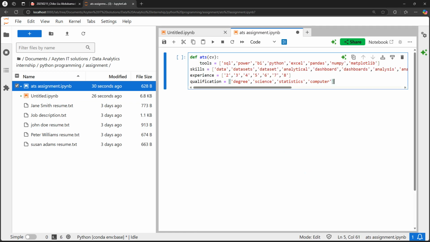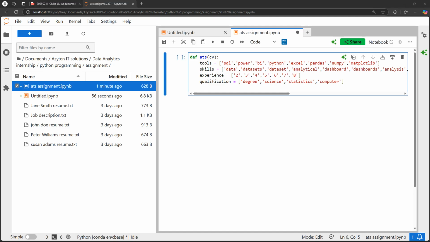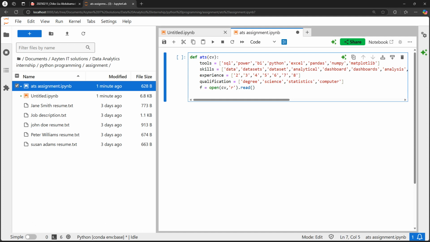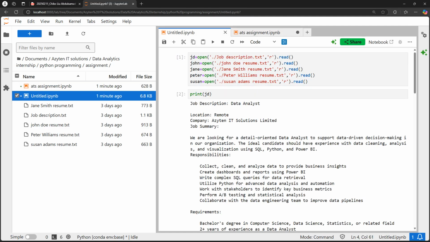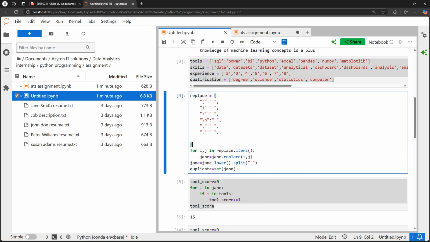I'll do this, right, and so this is the first thing I want to do. In order for me to read my file, I can say f equals open, then CV, and I want to read, then dot read. This would be my f, and so then I can add my replace.